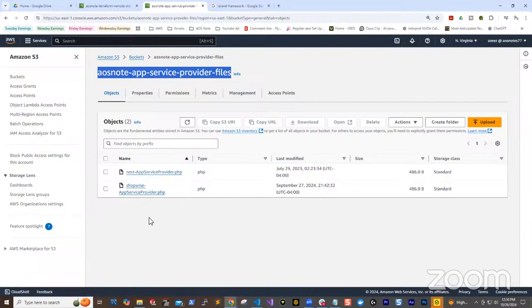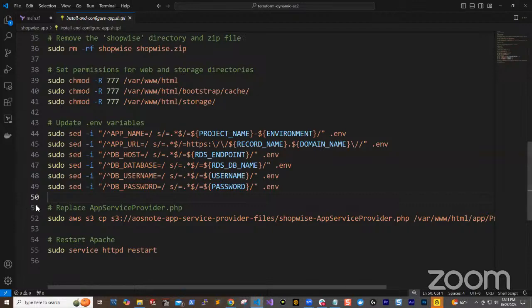So if I have 10 different applications that are built in that framework, I'll just add something in the beginning to make it specific to that project. So once I've done that, in our script, we want to replace that app service provider, because when we start redirecting HTTP traffic to HTTPS, we need to make an update in there.